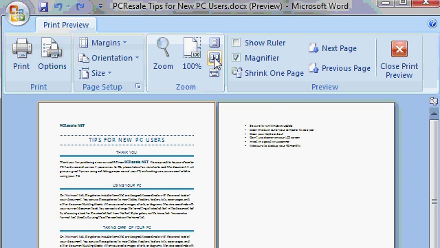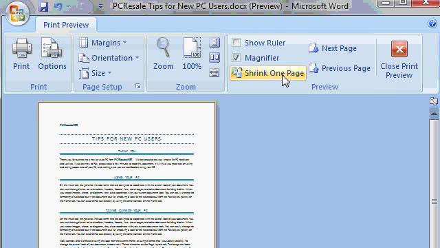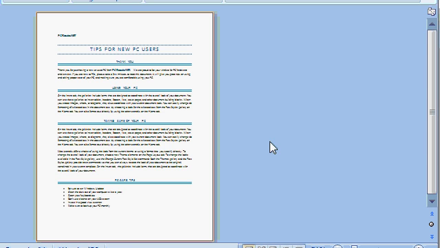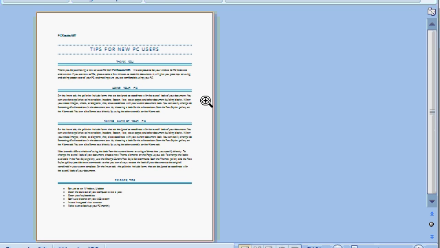There they are. Now in the preview section, click on the shrink one page button. And look what happens. Word shrank the document down one extra page. Notice my PC tips down here are now on the bottom of page 1. This is a great feature.